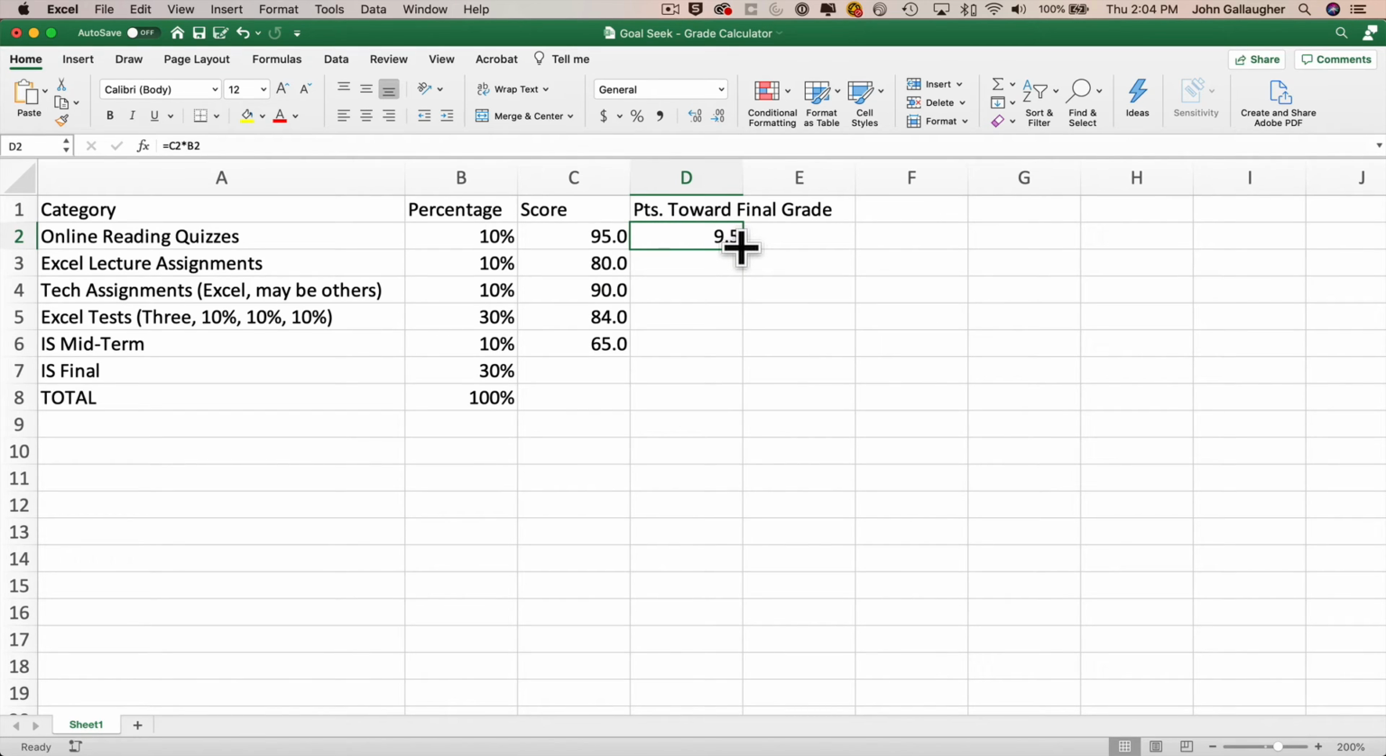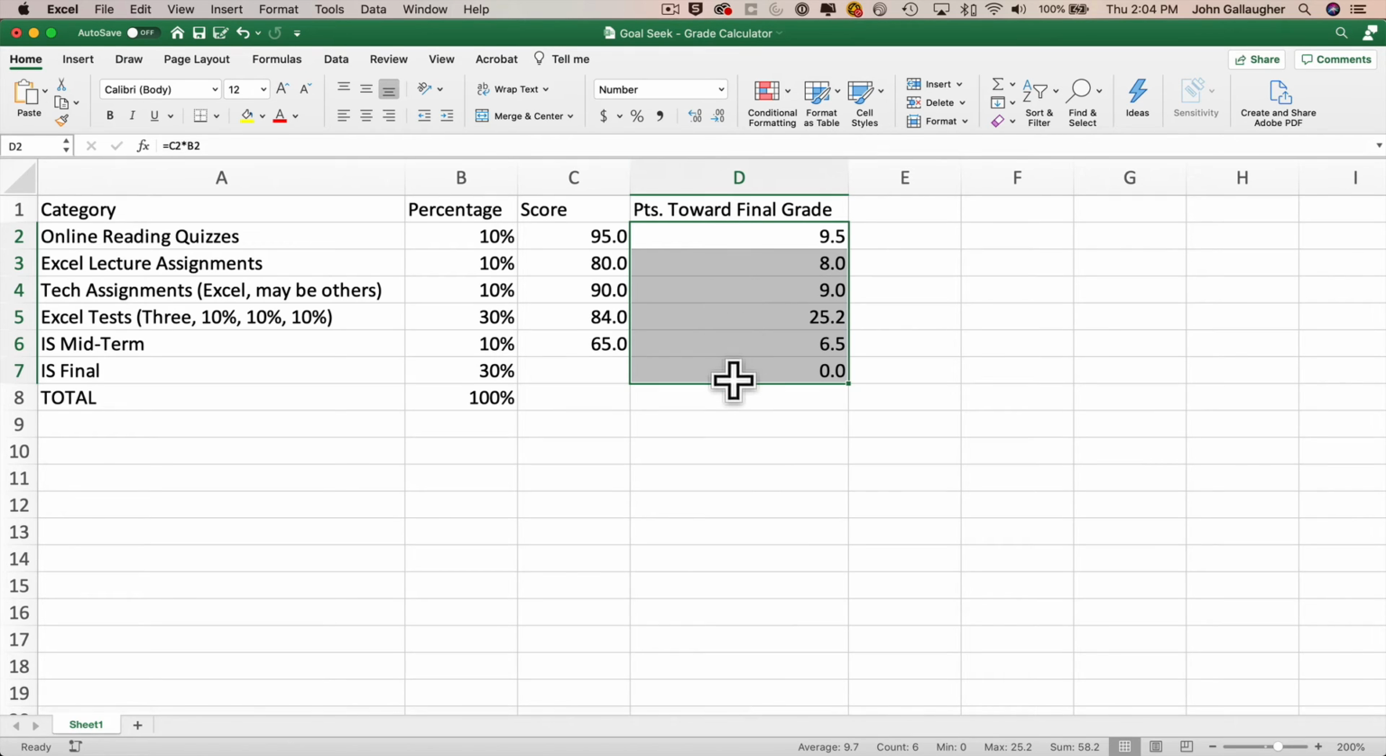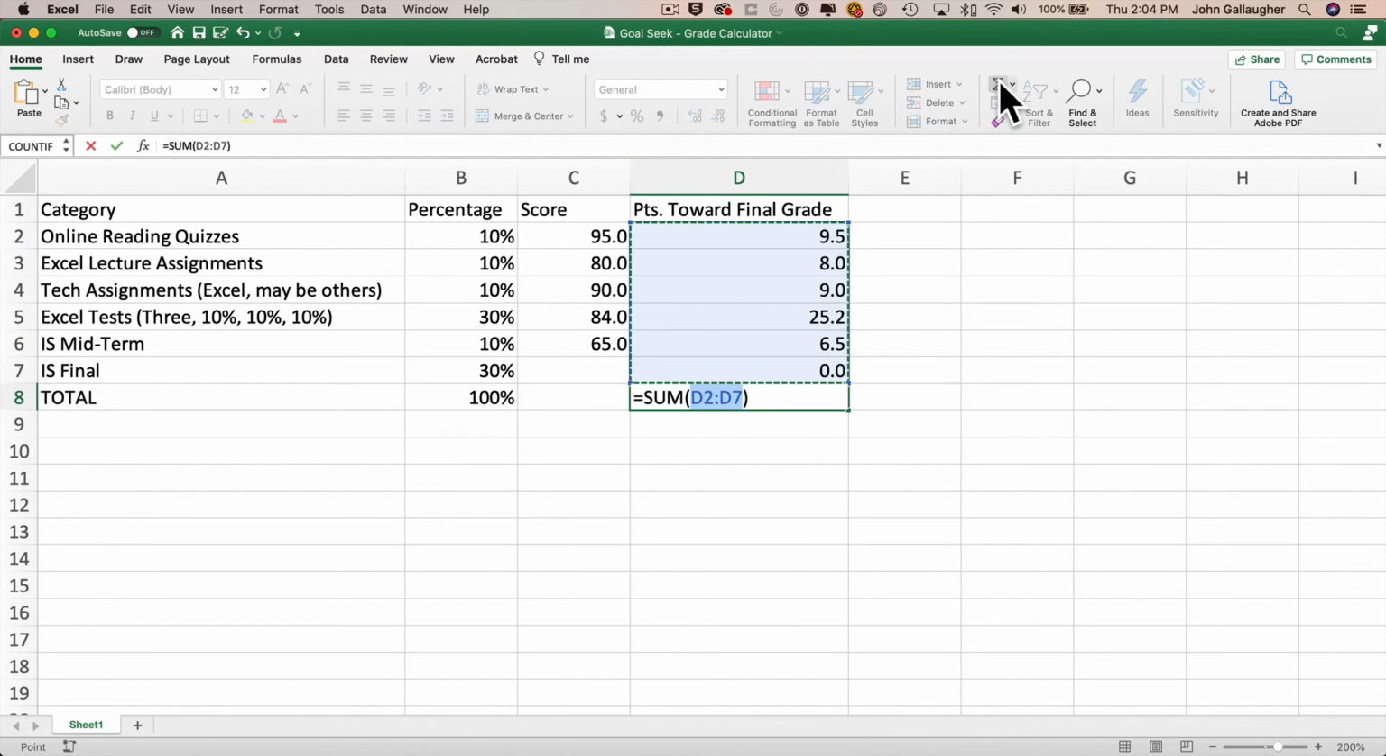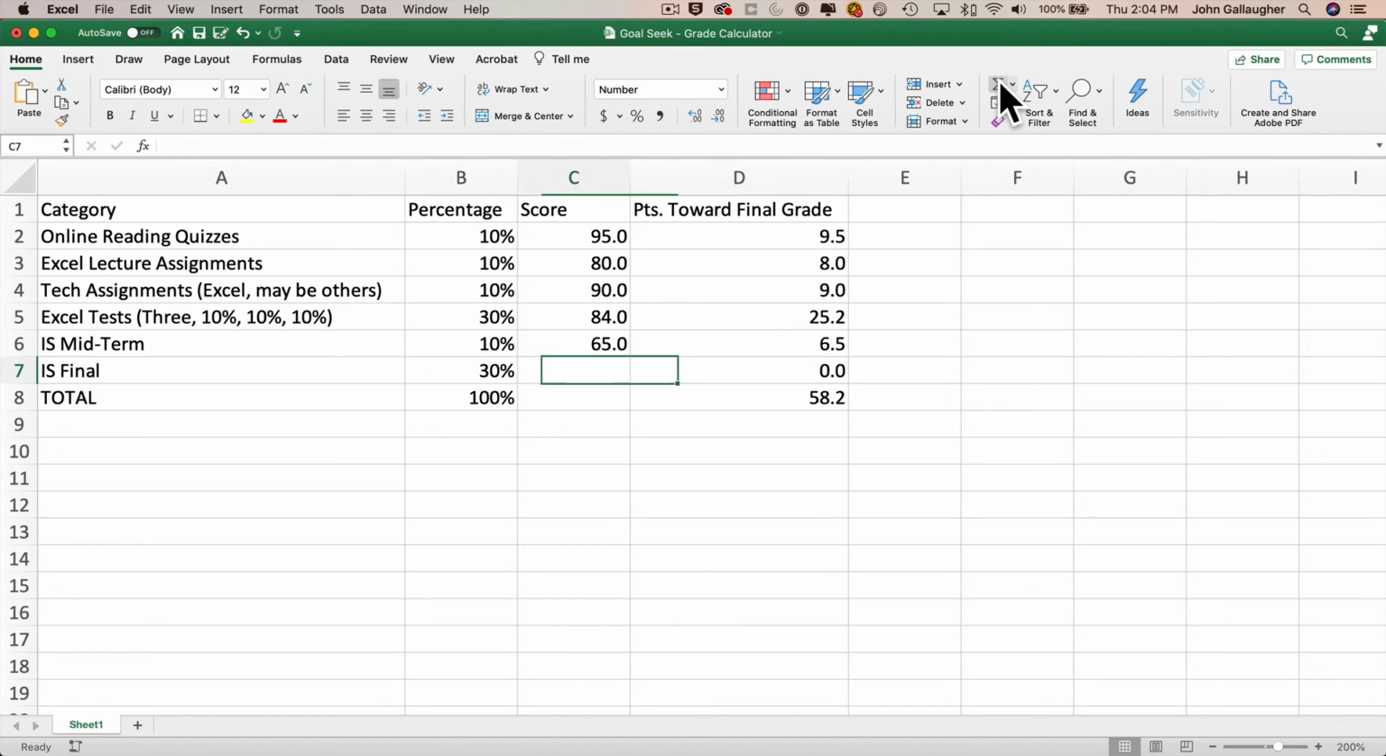And then let's double click on the fill handle in the lower right-hand corner of cell D2. That propagates the formula down. Looking good. Let's add a decimal point. Whoops, that adds 2 because we already had 1 decimal point in some of these values. So let's reduce a decimal point. Then let's auto-fit column D. Then I'll click in cell D8 and I'll click auto sum. Press return. And right now there's nothing entered in cell C7. So if they get a 0 on the final exam, they'll get a 58.2 for the course.